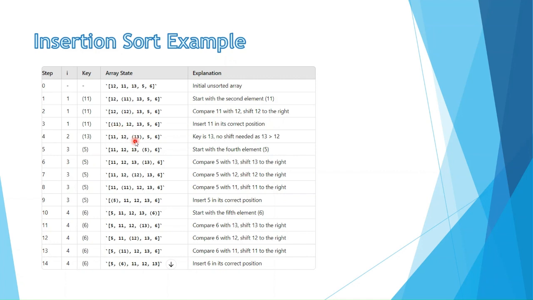Then we compare 13 with 12. As 13 is greater than 12, we do not need to shift anything. After that, we move on to the next element, which is 5, and compare it with 13. As 13 is greater, 13 is moved to the right and 5 comes here. After that, 5 is compared with 12. Again, 12 is greater than 5, so 12 is moved to the right.